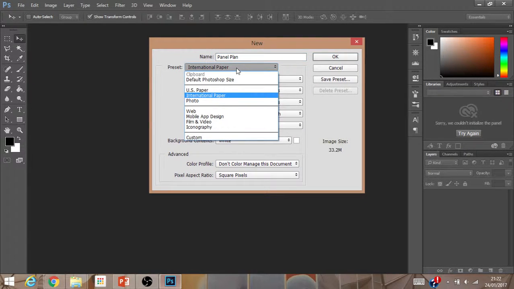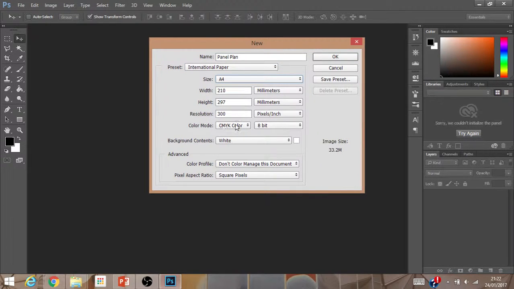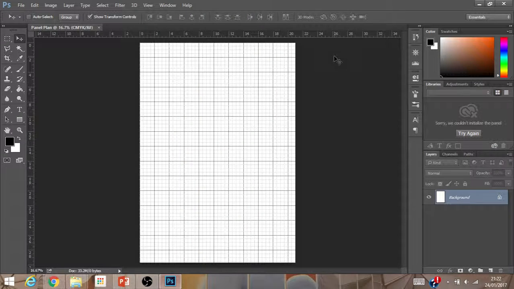you'll need the preset International Paper, and then if you select A4, your resolution needs to be set to 300 and your colour mode CMYK because we're going to be using print, so it needs to be a really good quality, and your colour mode needs to be CMYK to allow for print settings. Now I'm going to be using a white background, but you can use a transparent one if you wish to. Click OK when you've got that.